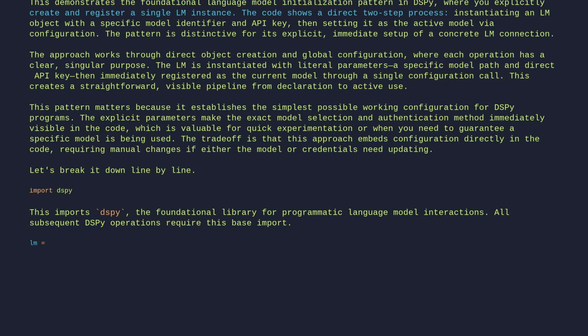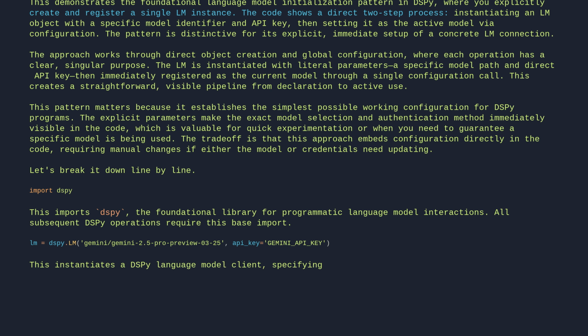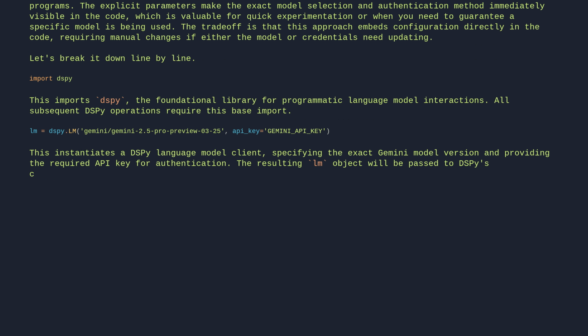lm = dspy.LM("gemini/gemini-2.5-pro-preview-03-25", api_key=GEMINI_API_KEY). This instantiates a DSPy language model client, specifying the exact Gemini model version and providing the required API key for authentication. The resulting LM object will be passed to DSPy's configuration system in the following line.